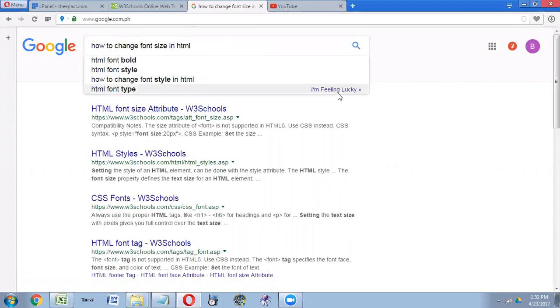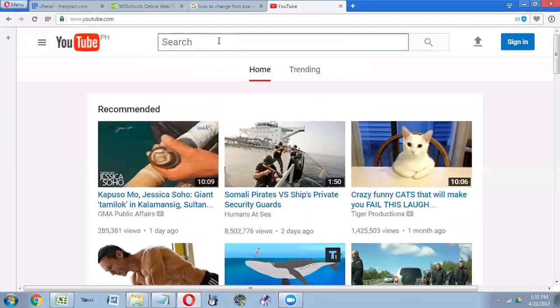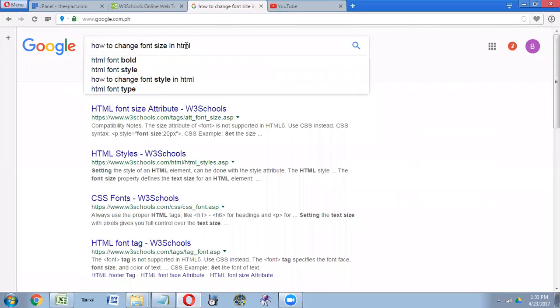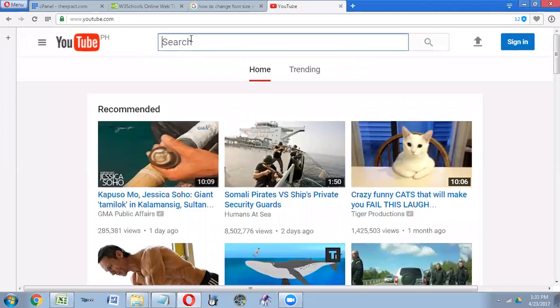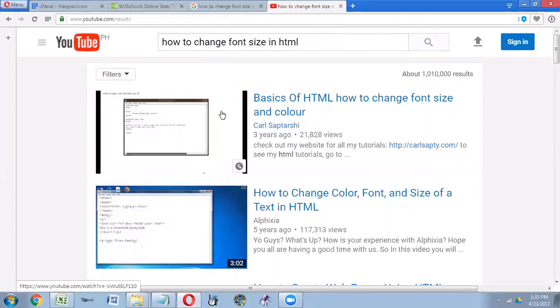But in some cases it's going to be difficult to research if you do not have the basic foundations. That is why it's important to at least start with the basic foundations, and that is what w3schools.com is for. Now, the other resource is YouTube. You can type the same question there and it will show you a step-by-step guide, so you can actually see how it's done.